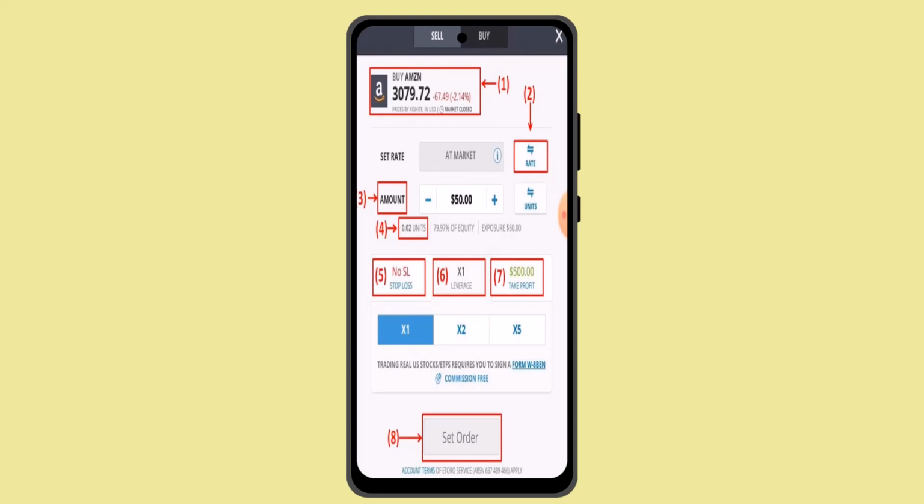On the next page, you'll have to confirm all of the information that you've provided. If the information seems to be valid enough, then confirm the sell, and that is how you can sell stocks on eToro. That is all for this video.